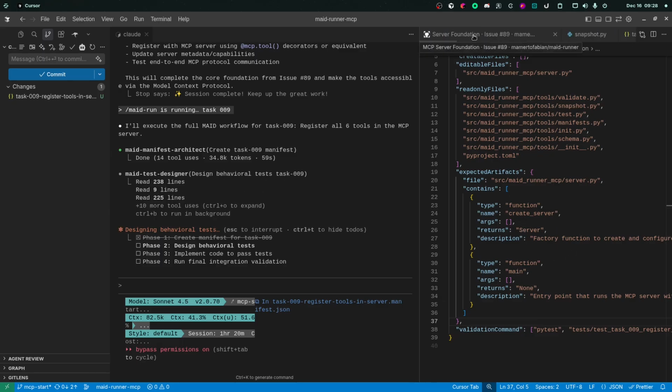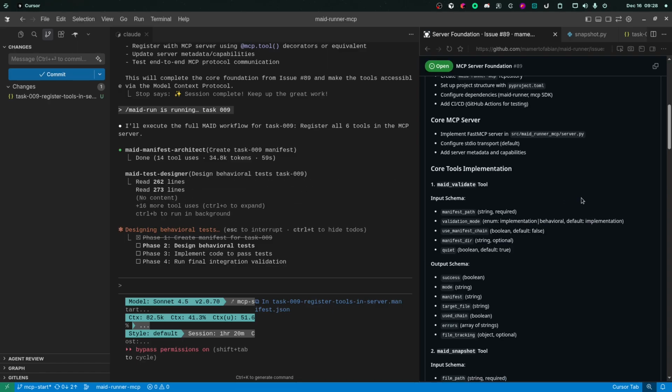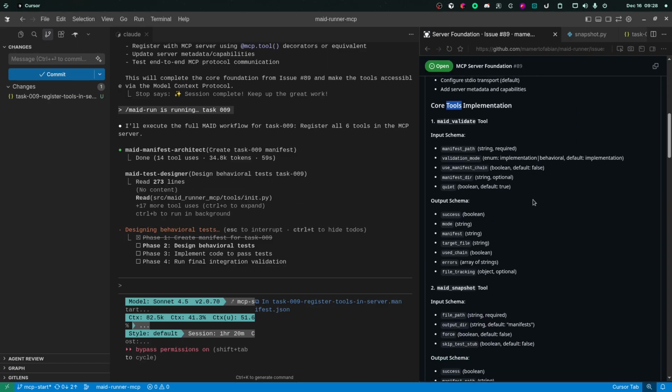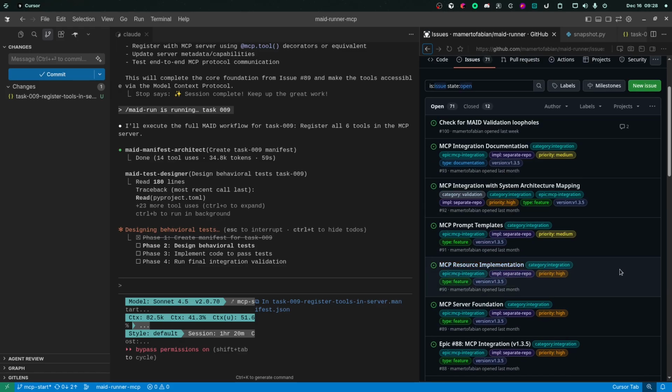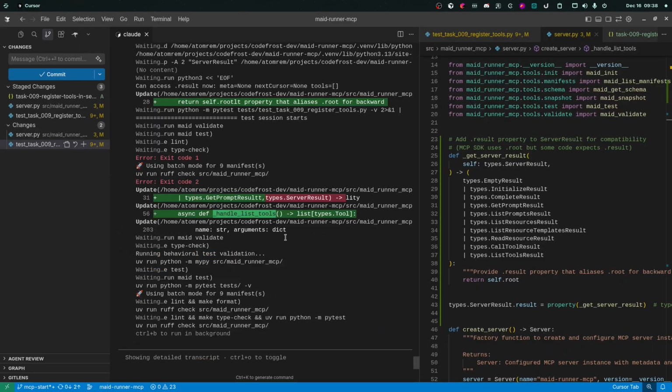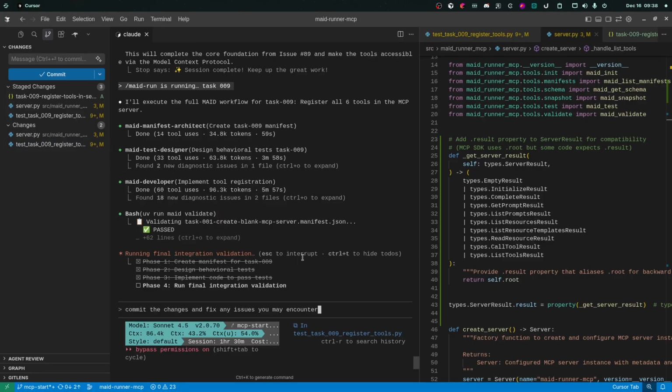And if we take a look at the original issue that we're working on, this is the foundation. So we are only going to implement the core tools. We do have other MCP server tasks here or issues here, like the resource and the prompts, but that's beyond this particular video. I think we're getting there now. So this is just the final validation, and now it's done. And we can also commit the changes and fix any issues.